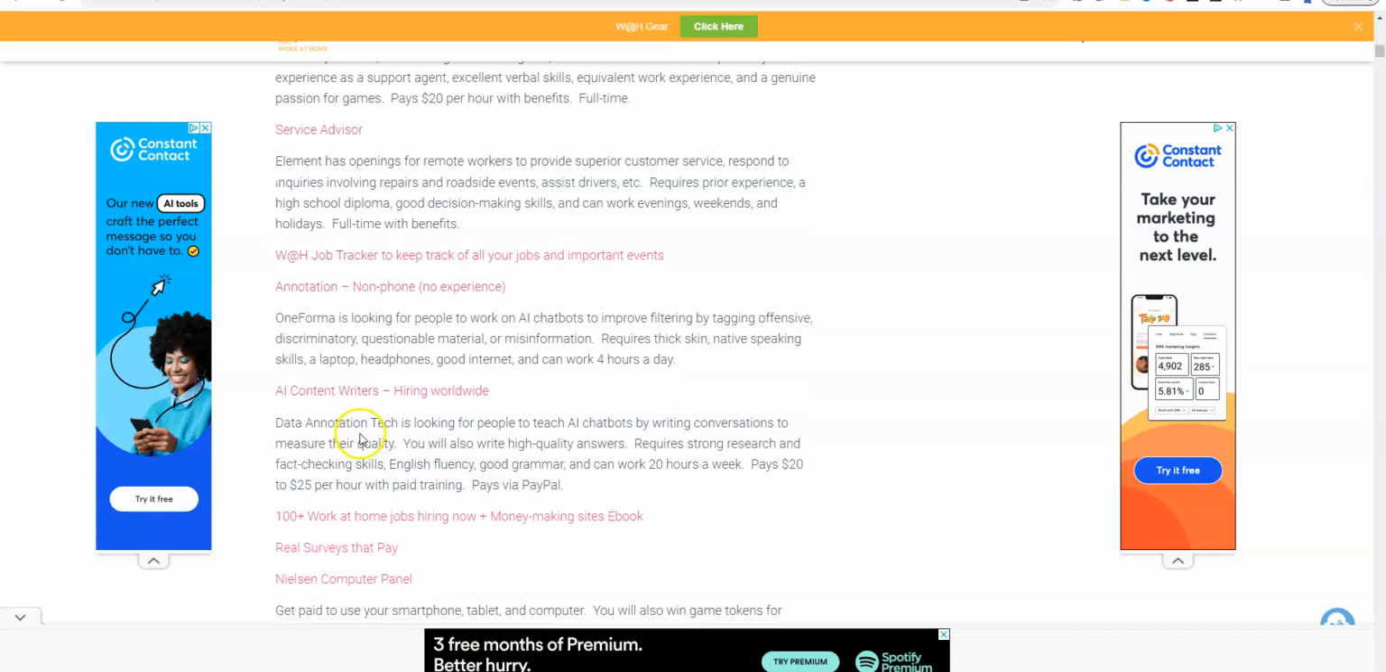And then this company, Data Annotation Tech, is looking for people to teach AI chatbots. That means you're going to write conversations to measure their quality. You're also going to write high quality answers. You're going to need strong research skills, fact checking skills, be fluent in English, have good grammar, and be able to work 20 hours a week. It pays $20 to $25 per hour with paid training via PayPal. They are hiring worldwide too, just in case you live outside the US and you're wondering. So make sure you apply if you're interested in doing this from home on a part-time basis.